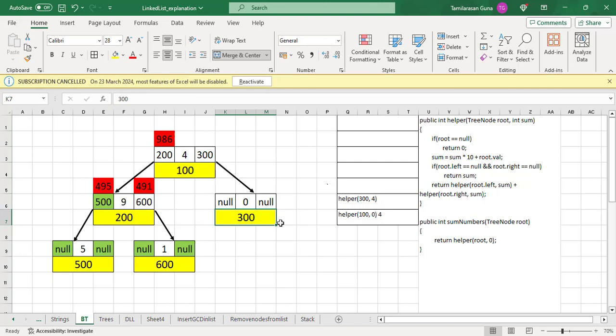So now when I am in the right child, second recursive call will be called. Fine. Now I have to check whether root is equal to null. No, root is not equal to null. So I have to find the sum value. So sum value is 4. 4 into 10, 40 plus 0. The value is 40. So sum value becomes 40 now. So in this function, sum value is 40.